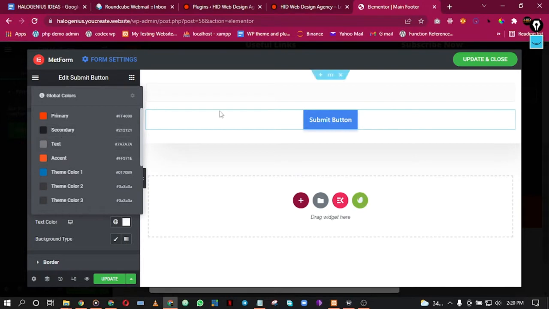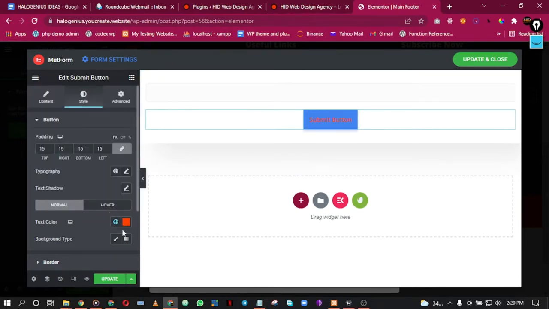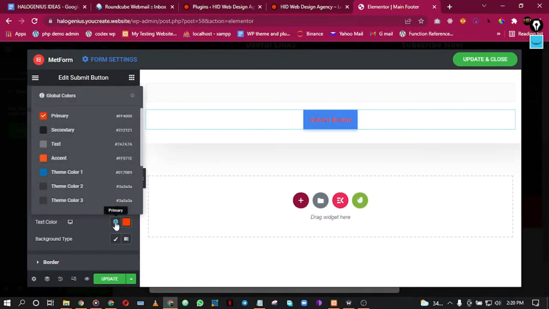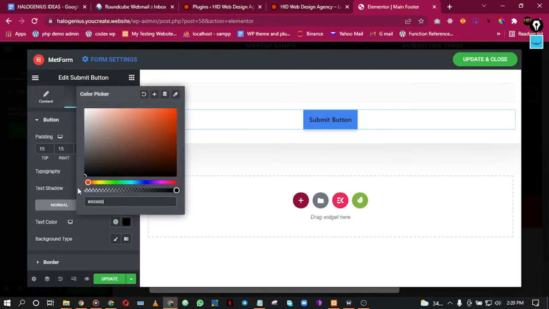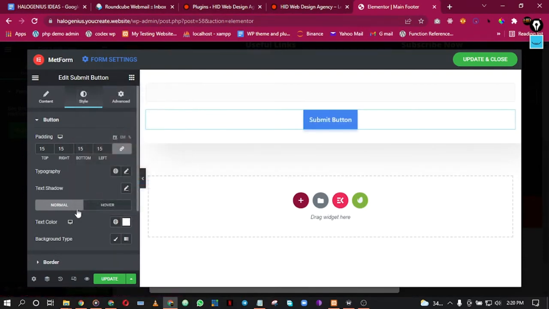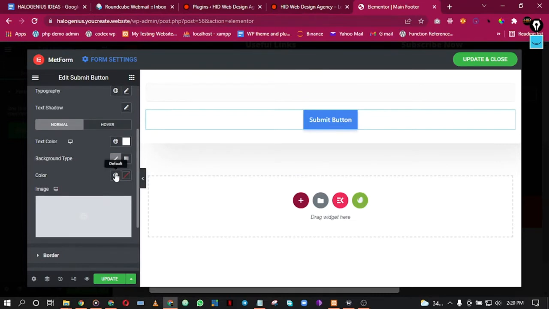The background of the footer is the primary, is the secondary. So I think this one should be, no, this one should be white. No, should be white. Then the background type, the color should be primary. Okay.